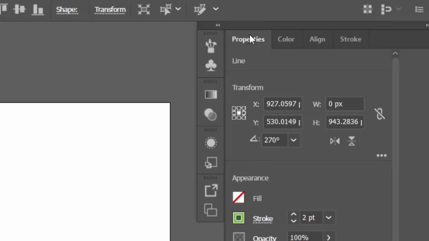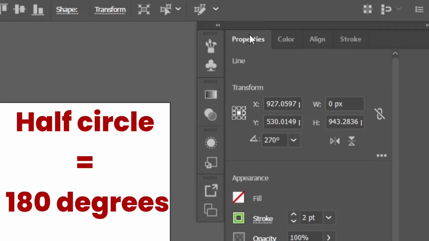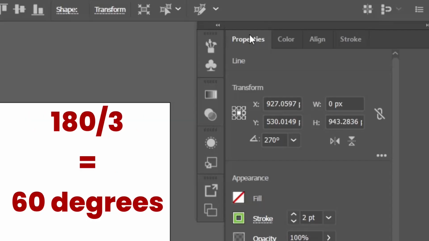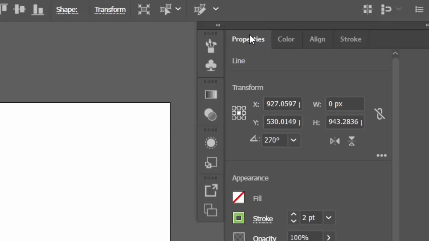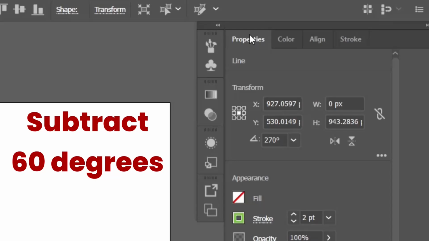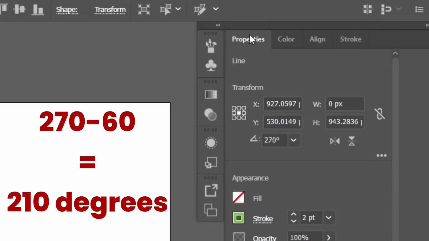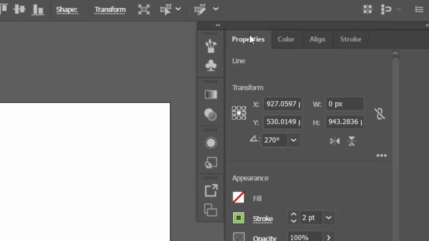These two observations are important to us because I want to split the first half of the circle into 3 equal parts. And by half the circle I mean 180 degrees. So that means splitting 180 degrees in 3 parts gives us 180 by 3 equals 60 degrees. And since we want to rotate the line in clockwise direction, we will subtract 60 degrees from the given angle since the angle moves in anti-clockwise direction. So 270 minus 60 is equal to 210 degrees. That is what we are going to fill in here, 210 degrees.